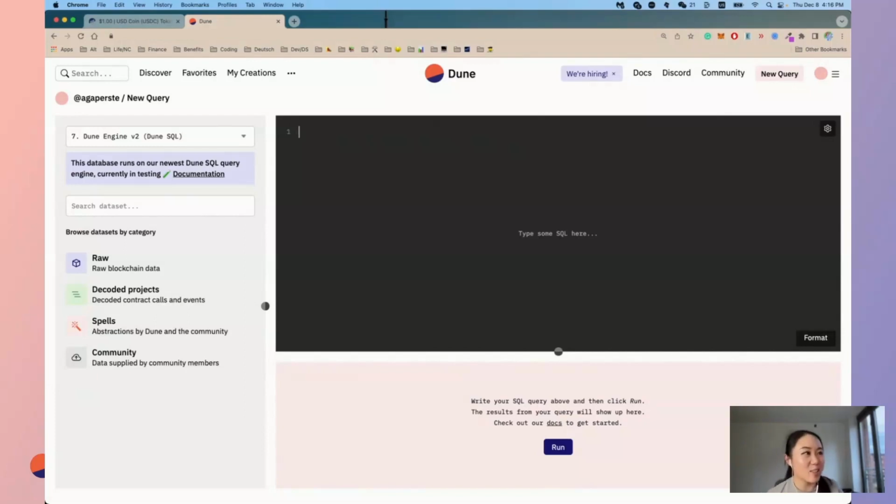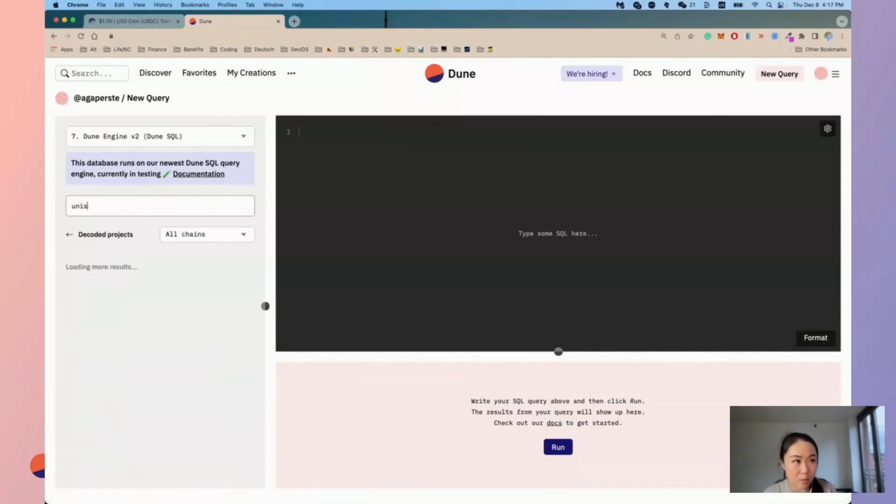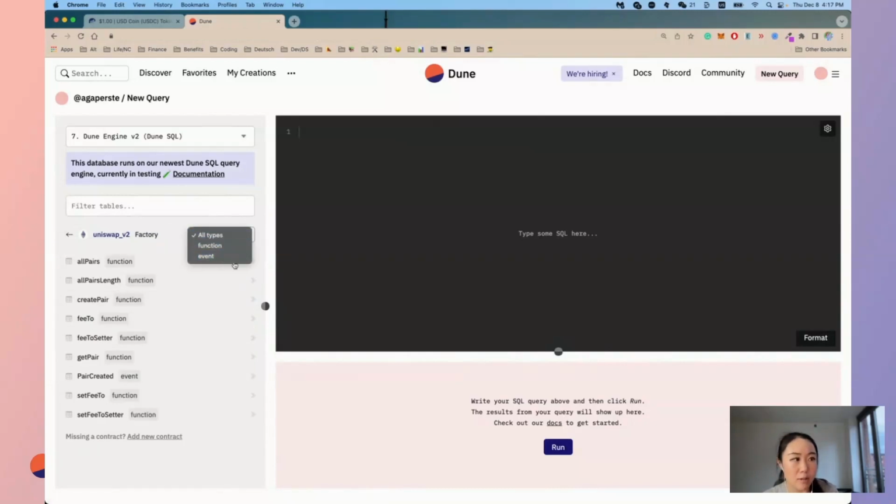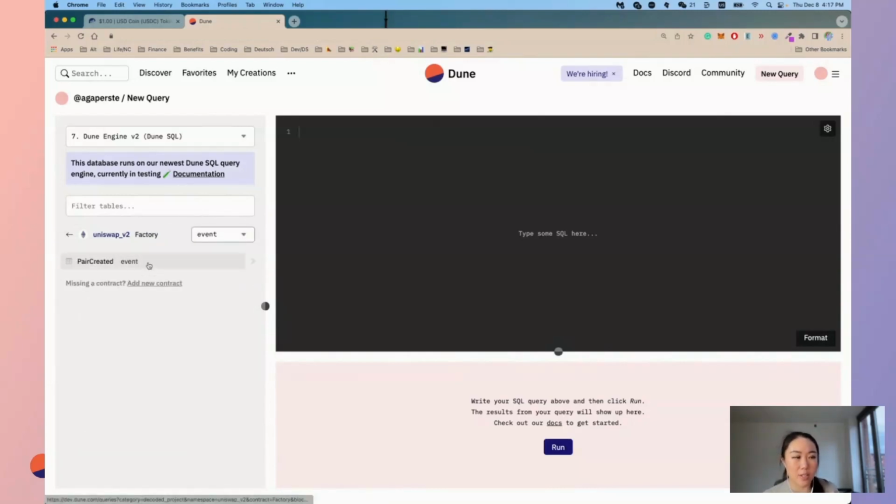Okay, so let's get into the queries now. The question asks for the number of pairs created containing either USDC or wrapped ETH. As we were talking about, we need to find the Uniswap V2 tables pertaining to the pairs being created by the factory. So we go into the decoded projects and type Uniswap V2. Then we click into Uniswap V2, and we know we're looking for tables in factory. We're looking for an event table, so we filter for that, and this is the only table: PairCreated. So we're selecting from the Uniswap V2 factory event created table.